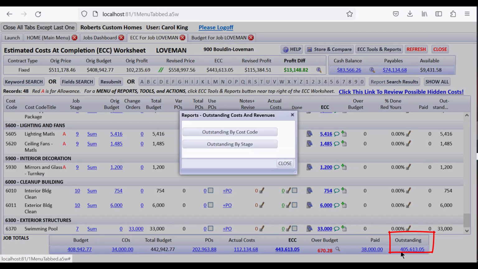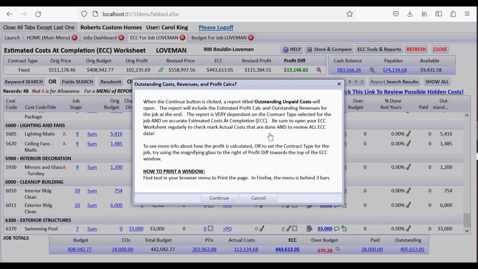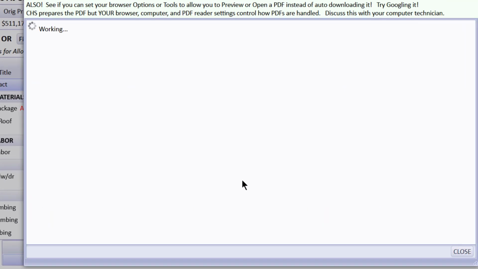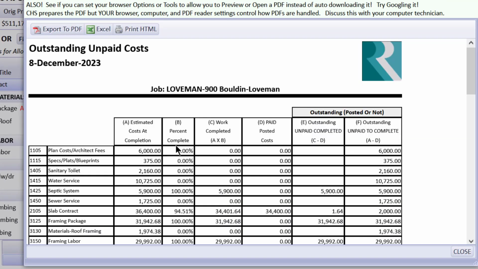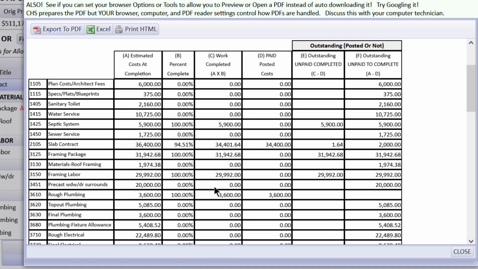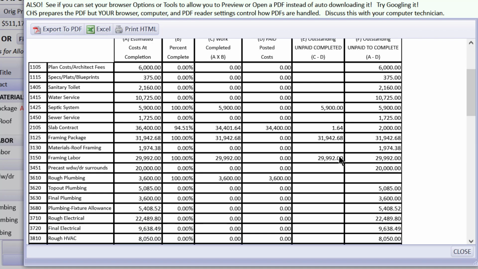Then outstanding is a real powerful report, outstanding by cost code, and it's very dependent on the ECC. It's showing the estimated cost at completion, a percent complete that you either typed in or that CHS calculated for you, and then figures out the amount of the work that is actually completed based on that percent. Then it shows the paid costs for each cost code. Then it shows outstanding, unpaid, completed. So it's taking the completed minus the paid and showing what's completed today but hasn't been paid.